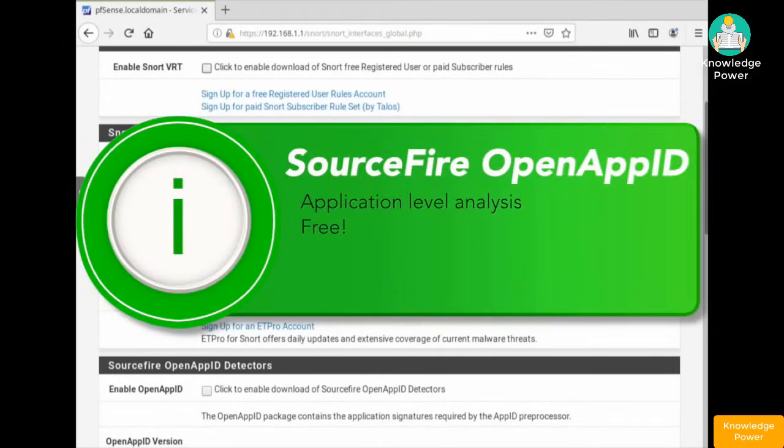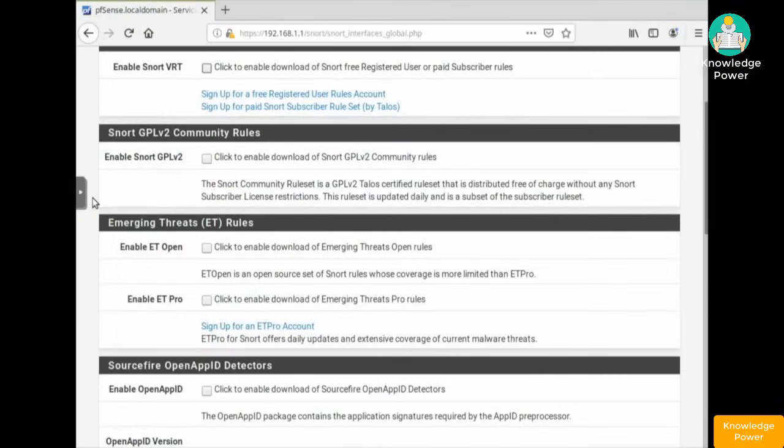SourceFire OpenAppID detectors. OpenAppID is an application-focused detection language and processing module for Snort, according to the Snort website. OpenAppID is free, and I recommend enabling this rule set. In upcoming lessons, you'll learn how to enable rule sets you choose and how to schedule automatic updates for them.